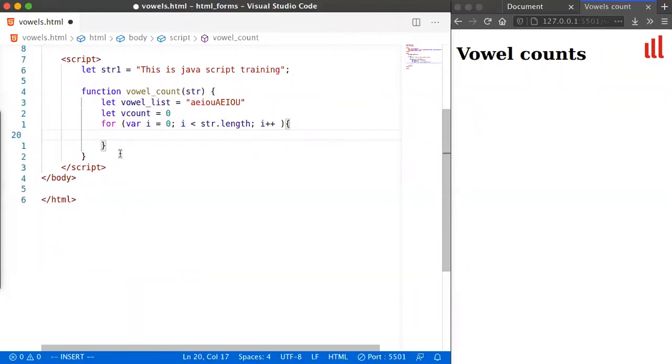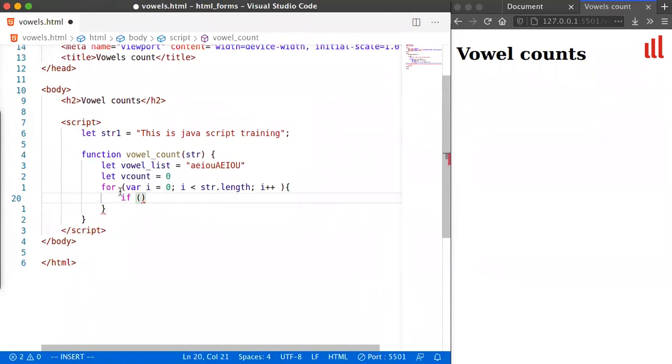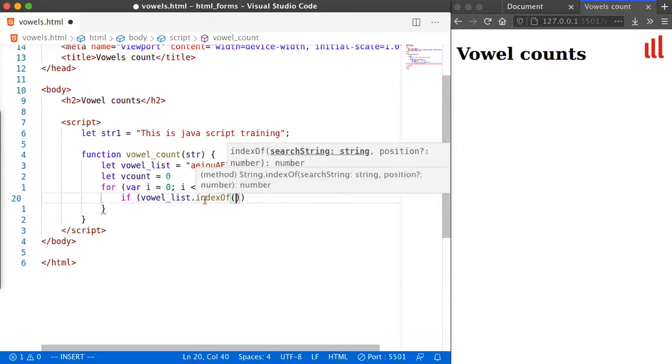Inside the body of the for loop, we have to define one condition. The condition is very basic. I'm going to use the variable where I have stored the multiple vowels, where the name of this variable is vowelList. I'm going to use one method, indexOf. If you remember, what does it mean? The indexOf method gives you the position: you pass which string you want to search and from which position you want to search, right?